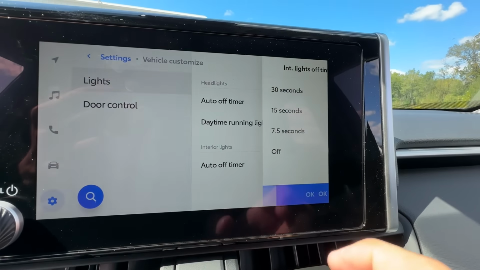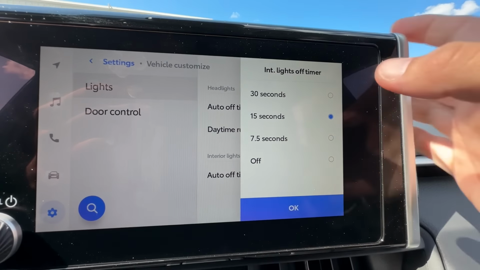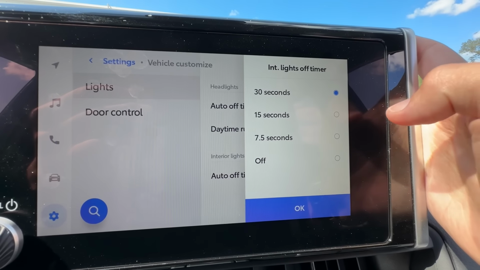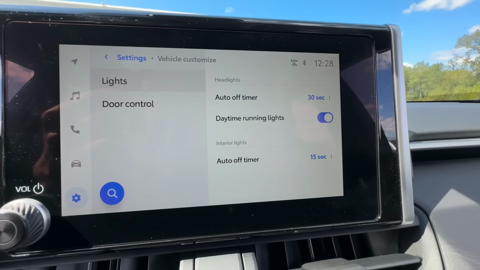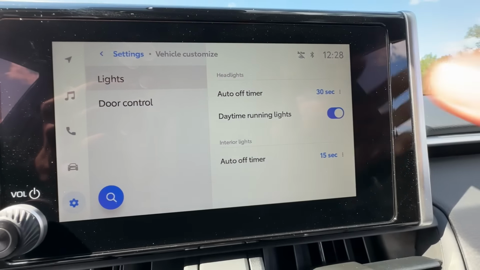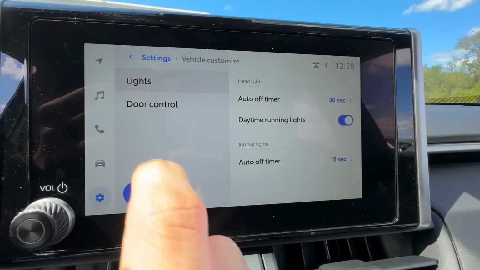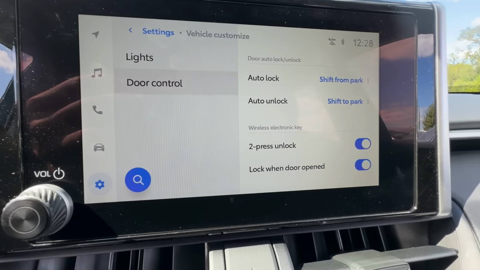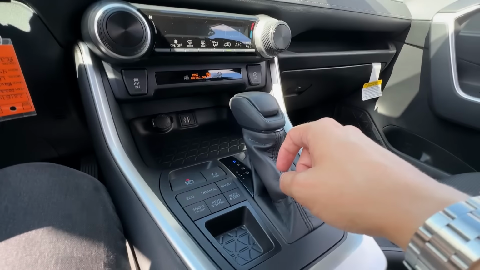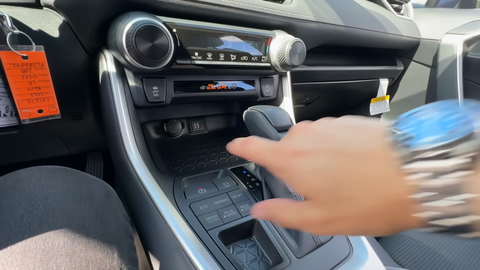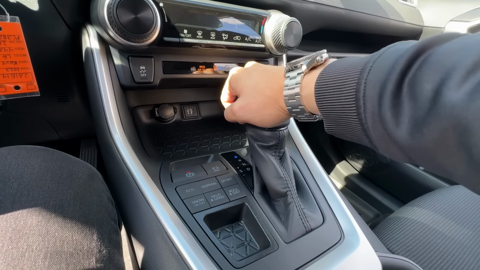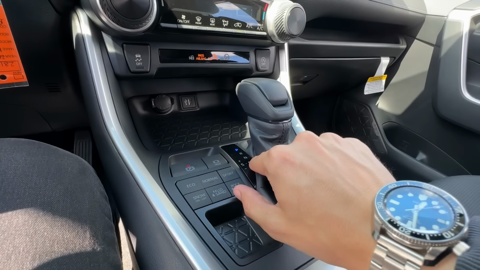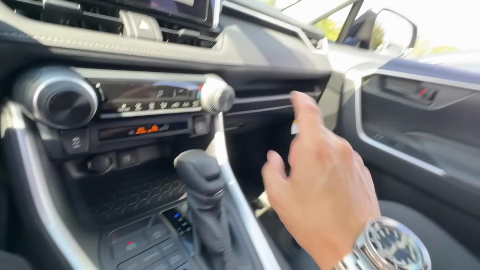And then the auto off timer for the interior lights. Say you take a little bit more time to finagle and find your stuff, you can change that. But from the factory, here's what we have. So there's your headlight auto off timer, interior light auto off timer. Here's my favorite, door control. So for door control, all Toyotas from the factory, at least in America, when you take this shifter and you take it out of park, whether it be reverse or drive, it's going to lock the doors.